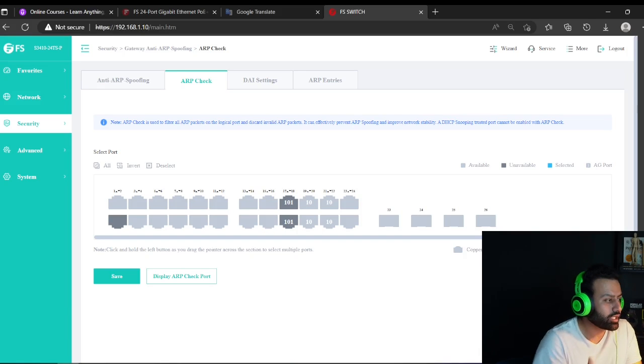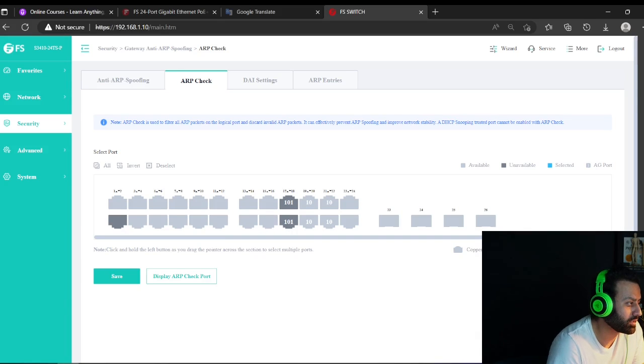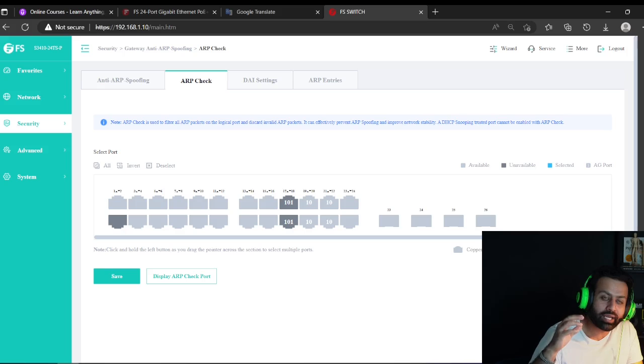ARP check is almost like ARP spoofing as well. Let's see what they have mentioned in here. ARP check is used to filter all ARP packets on the logical port and discard invalid ARP packets. So any invalid ARP that comes inside the switch will be eliminated and blocked, but you have to know which kind of port you want to implement it on. It can effectively prevent ARP spoofing and improve network stability.